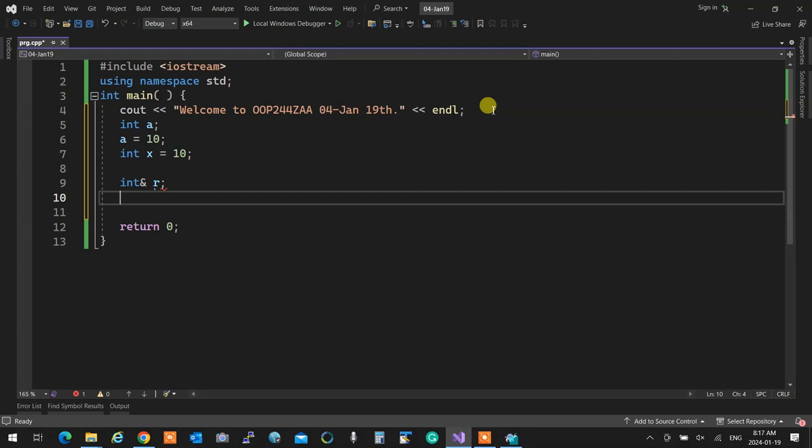So I have to say, I don't know. You know what I mean, right? So you cannot have an alias just by itself. You have to initialize it. And that's the difference. I cannot set it afterwards. I cannot say over here, now R is X. I can't do that. It's not a pointer. A pointer is not an alias. A pointer is a variable by its own.